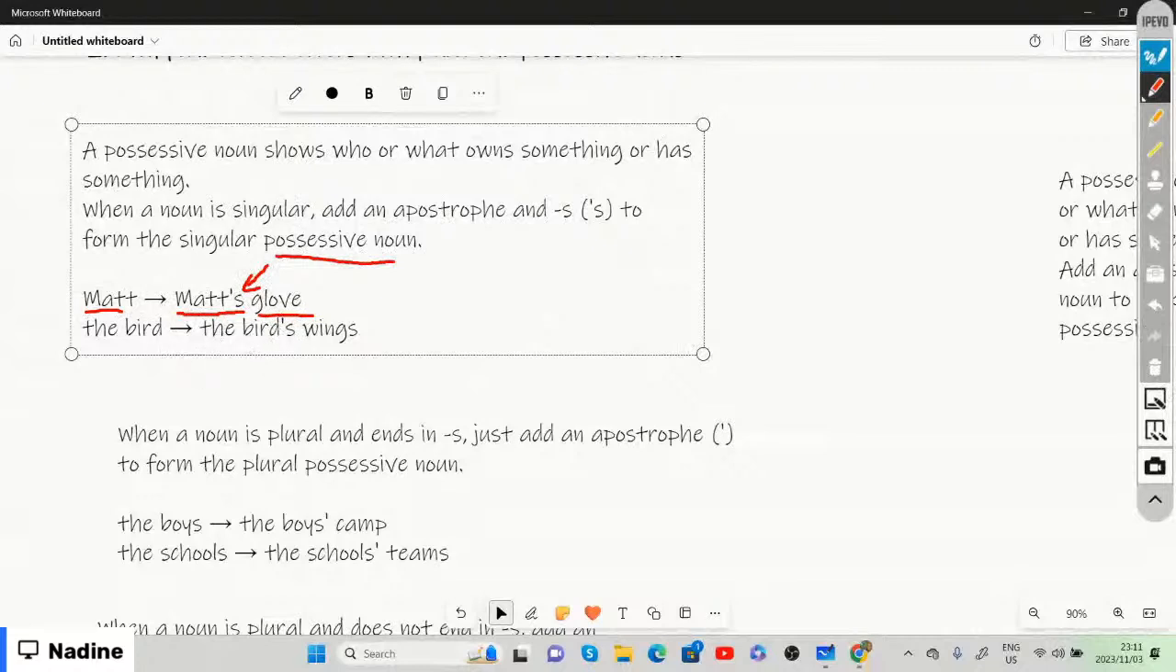The same with the bird, right? If we want to make mention of the bird, and now we're talking about the wings of a bird, then we can say the bird's wings. And there we have the apostrophe and the S. The bird's wings. And that is a singular possessive, right?